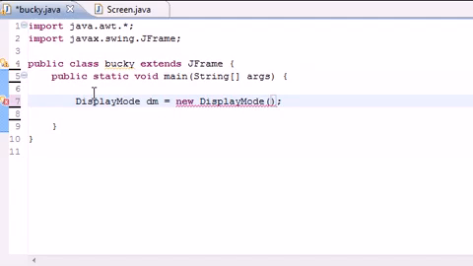Now DisplayMode is going to take 4 parameters. The first 2 parameters are your resolutions, and this is going to be 800 by 600, and this is your X and Y. Now your third parameter is your bit depth, and this can be 8, 16, or 32. To be safe, just go with 16 right here. It's not too many colors, but it's a lot faster than it would be if it was 32.